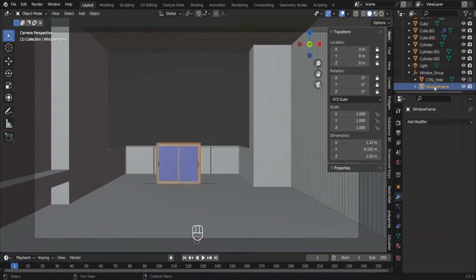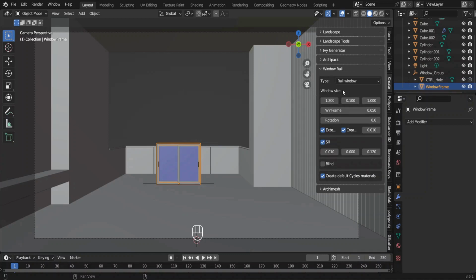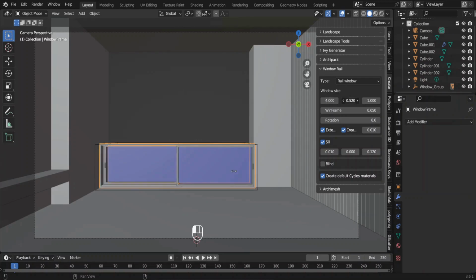Select window frame from the outliner. Go to the Create menu. Change the window size like this. Width should be 4 meters. I'm fine with the thickness. Height should be 3.3 meters.